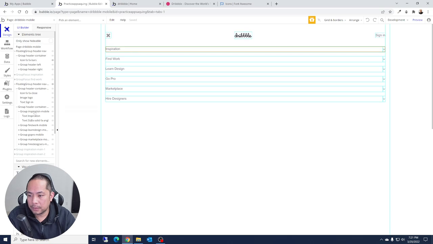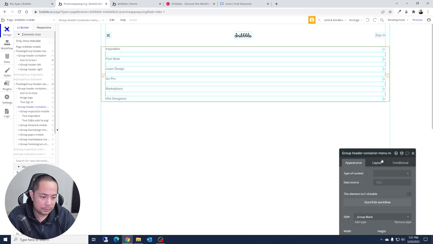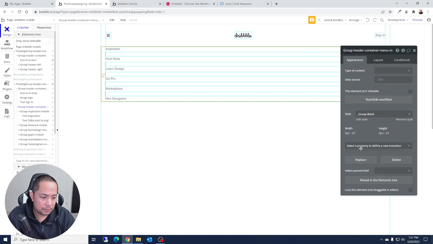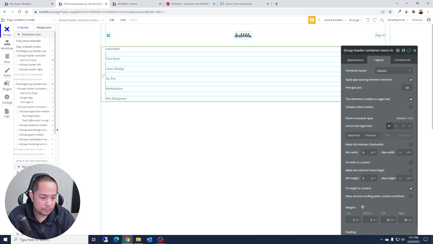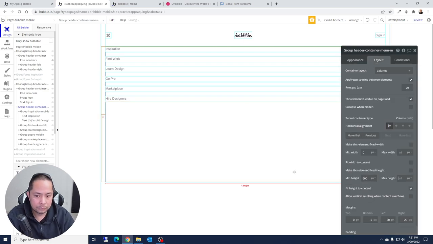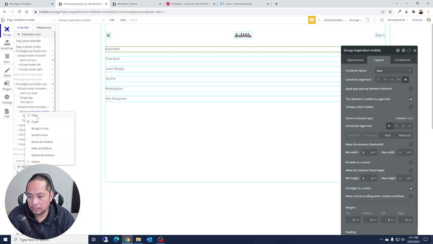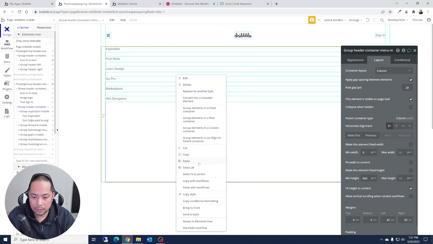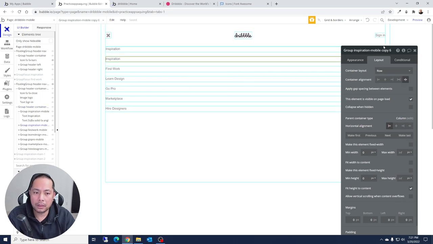Okay, we need to expand that again so we can play with it. We need that space to play with. So now I'm going to copy this group, the inspiration group, and paste it here. It's going to be on the last, but we're just going to move it on top anyway. So now, okay, that's good. It just went there on the bottom here.